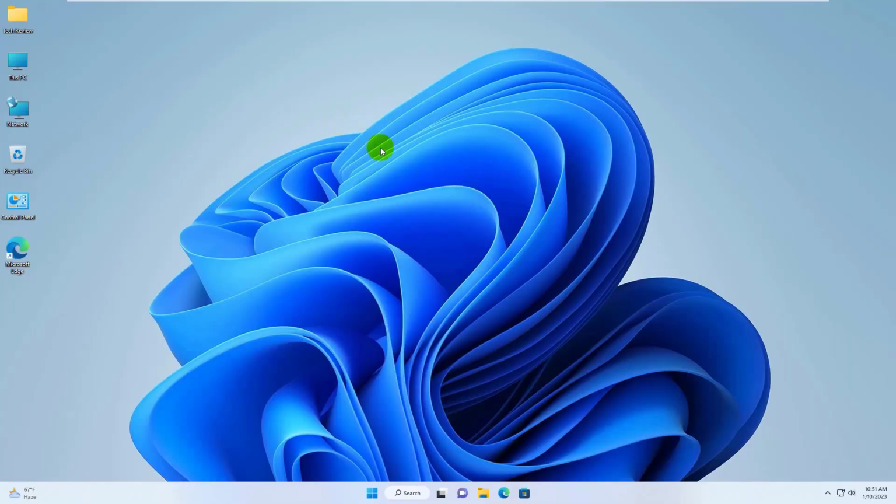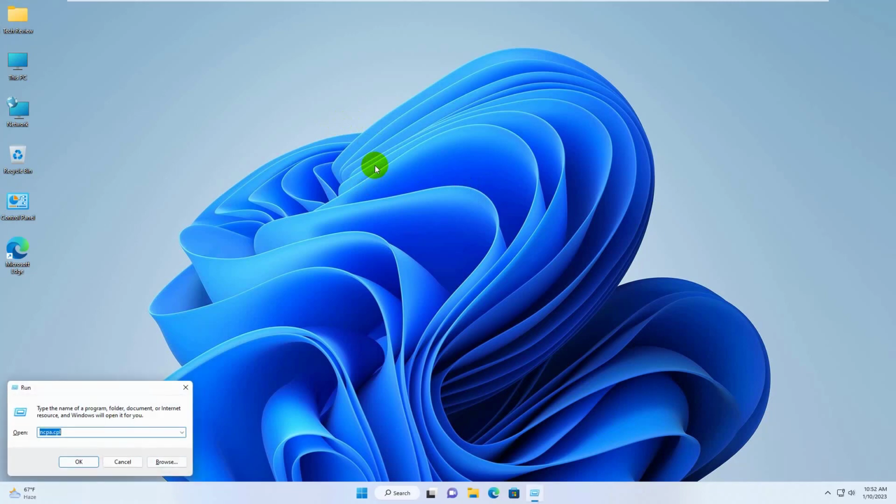Today I am here to show you how to resolve media creation tool error code 0x80072F8F-0x20000 in Windows 11. On Windows 10, to fix this error, simultaneously press Win plus R key. Type %WinDIR%. Click on OK.